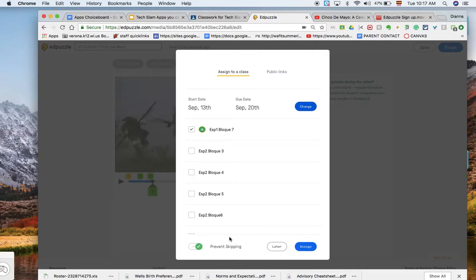Now the other cool option about Edpuzzle is I can allow students to go right to the questions if I think that this is just a review and I think they might know the answers without watching the video. I can select prevent skipping and I can leave that option off, or I can turn it on and now I have locked them into the video and they cannot skip ahead. They have to watch the entire video in order to answer the questions. I usually leave this on because it's the best way to get them to watch the content.